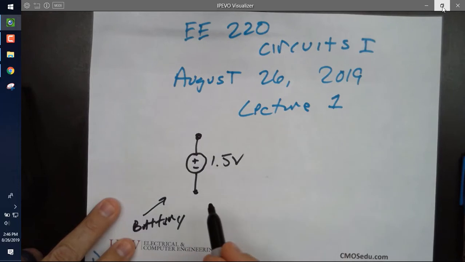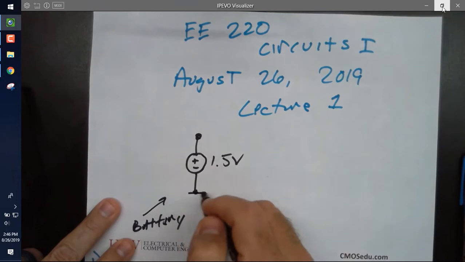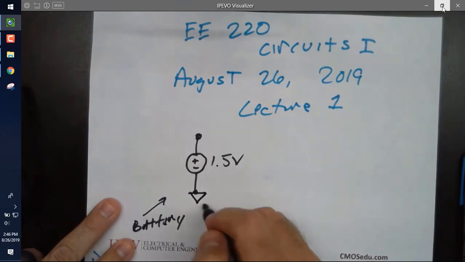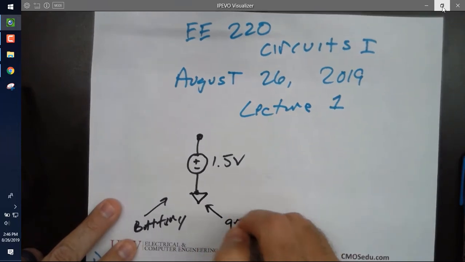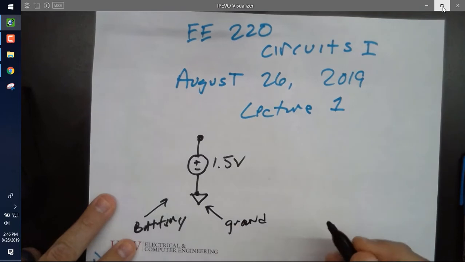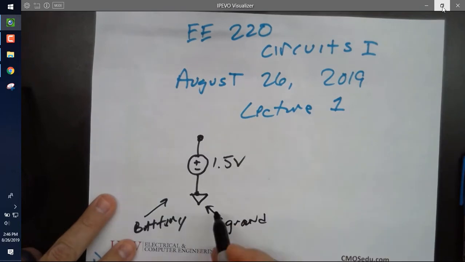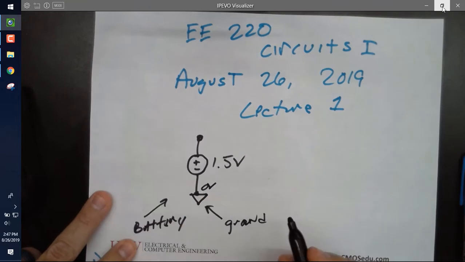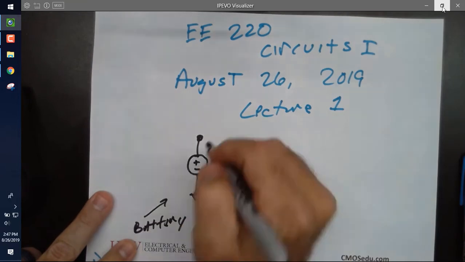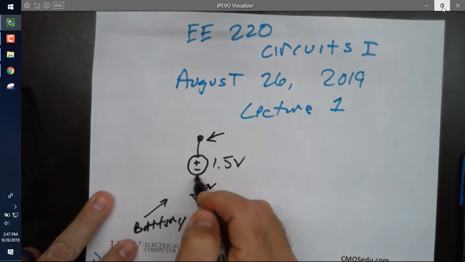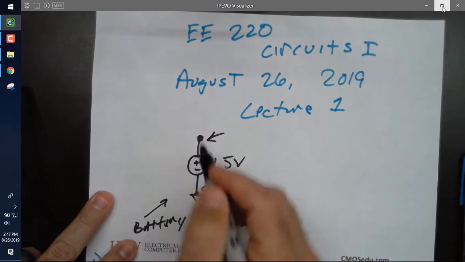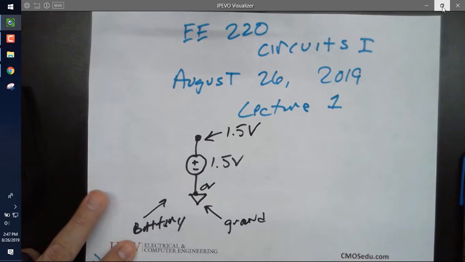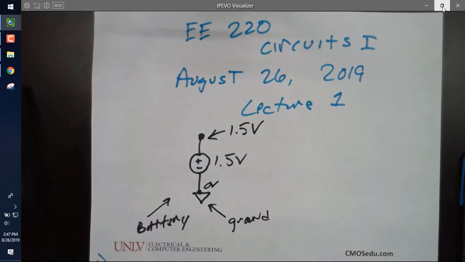Okay, so what I'm going to do is add this little symbol right here that's called ground. We'll talk more about this through the semester, but for now, ground is our reference. So whenever you see ground, that's 0 volts. This voltage then is uphill. It goes from minus to plus. It goes uphill. So this is 1.5 volts. I want you to burn into your heads: whenever you see that, it's a 1.5 volt source.